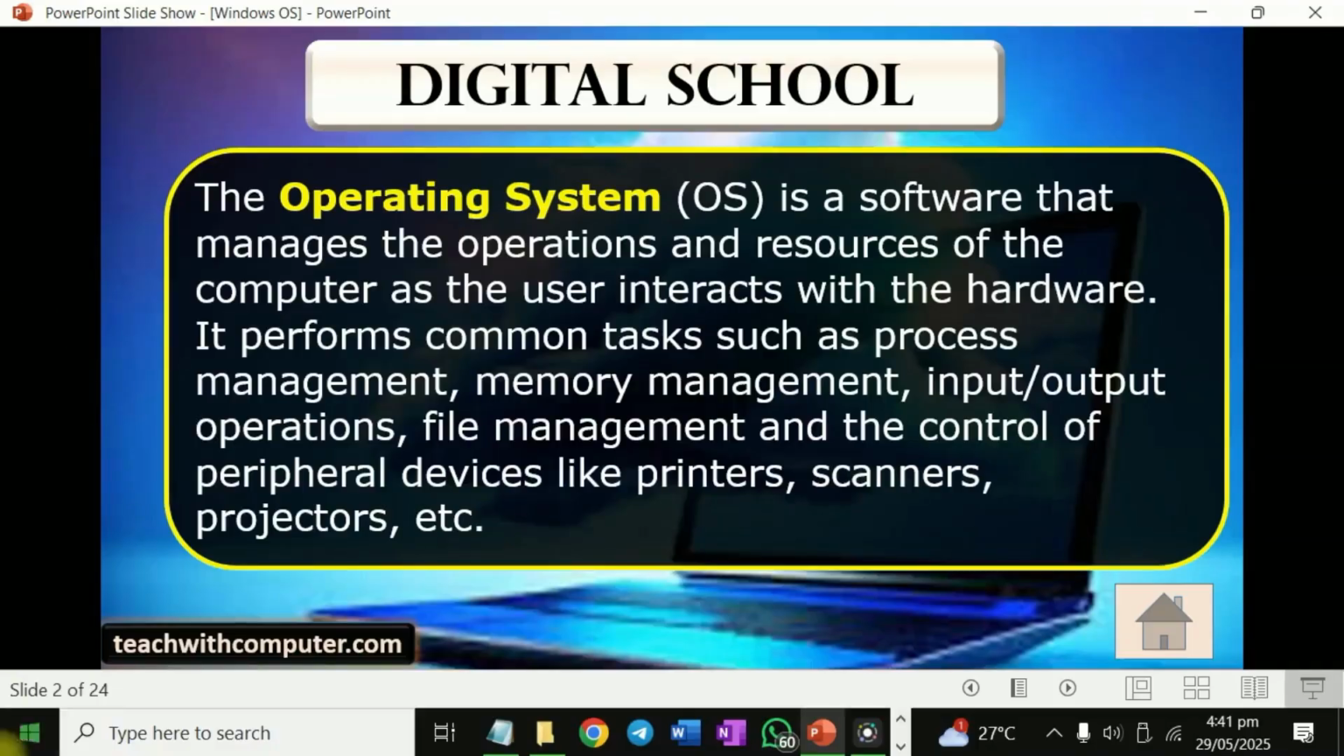Now, what's an operating system? The operating system, the short form of it is OS. It's a software that manages the operations and resources of the computer as the user interacts with the hardware. As you use the hardware, whatever you can touch is what we call the hardware. Now, the operating system performs common tasks such as process management, memory management, input/output operations, file management, and the control of peripheral devices like printers, scanners, projectors, and even your phone. So the operating system is very, very important. Without the operating system, the computer will not work.